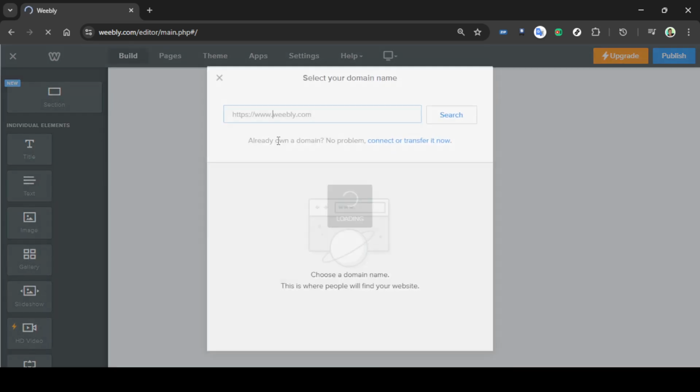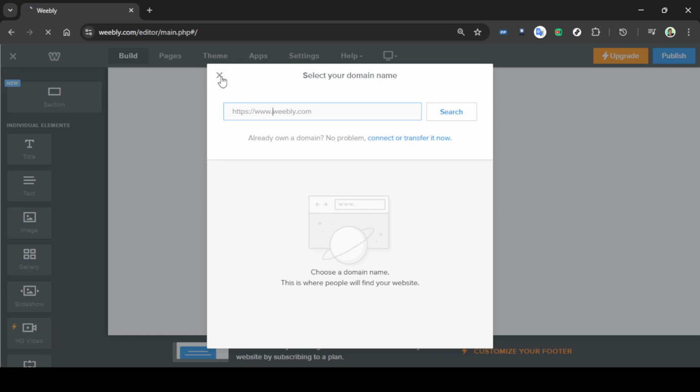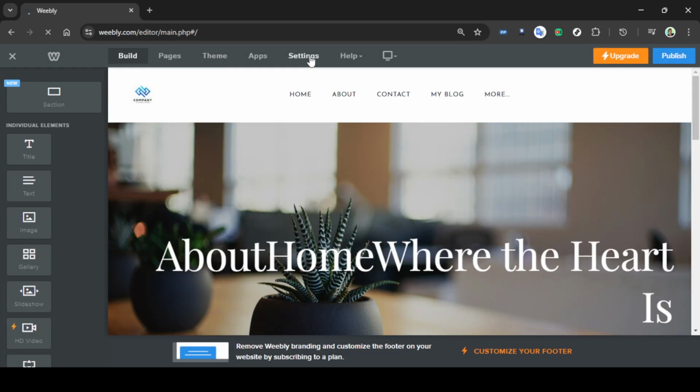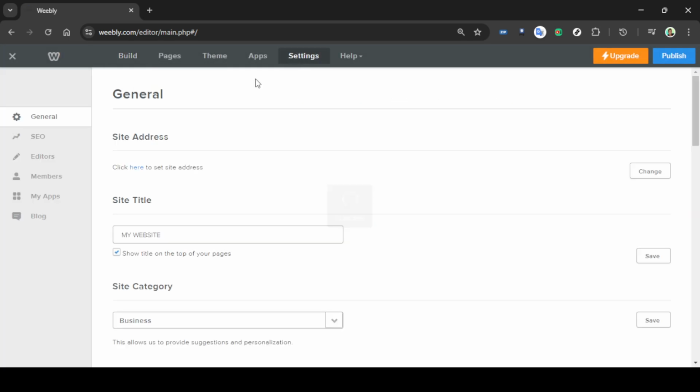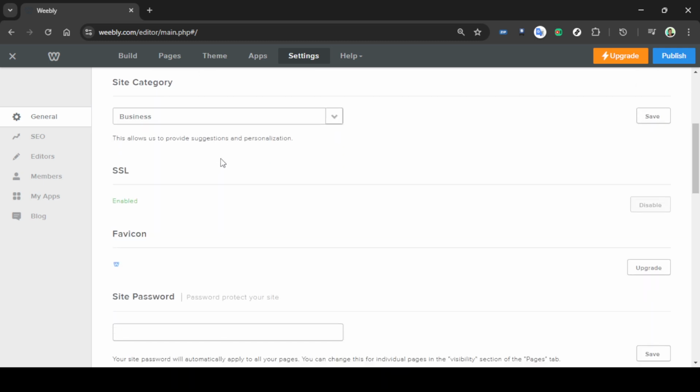Now inside the Weebly site editor, you're going to want to look for the settings option, usually located in the top navigation bar. Go ahead and click on that. Within the settings page, scroll down until you find the SSL section. This step is crucial since SSL, or Secure Socket Layer, is what encrypts the data exchange between your site and its users, keeping everything nice and secure.